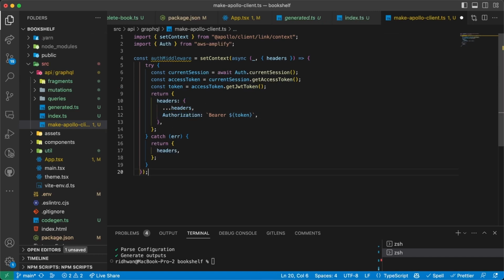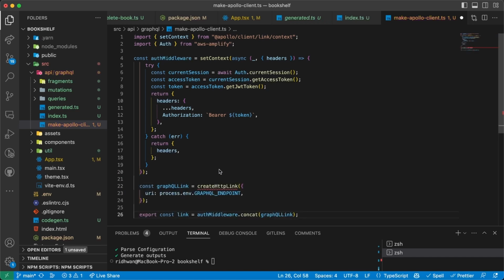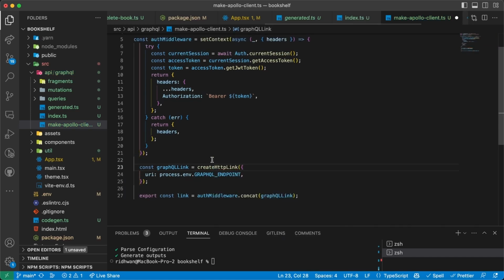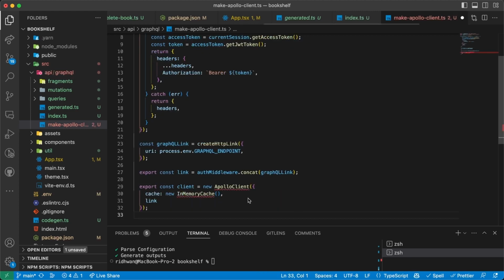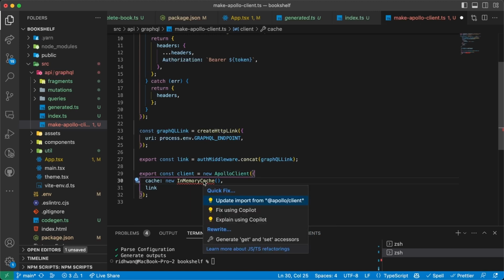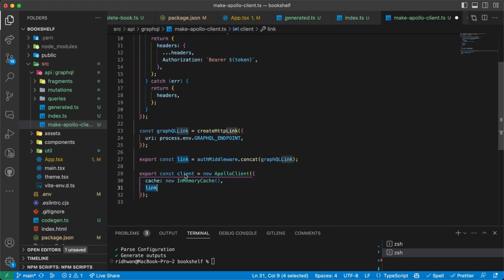Then we need to create the HTTP link to point our Apollo client to our AppSync API, and we'll import this from Apollo client, and you can see that the URI is being set to the GraphQL endpoint from our global environment variables. And then we can link the auth middleware to this GraphQL link that we've just created. And finally, we will create the client from Apollo client and import this in-memory cache from Apollo client as well. And we'll use the link that we've just created.